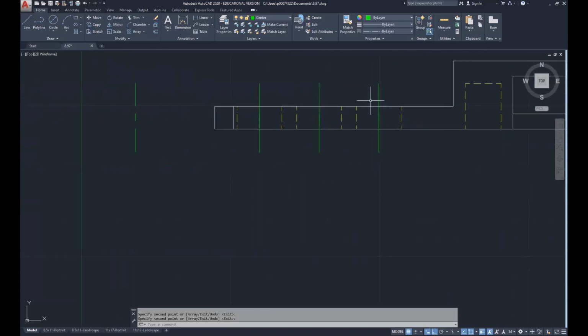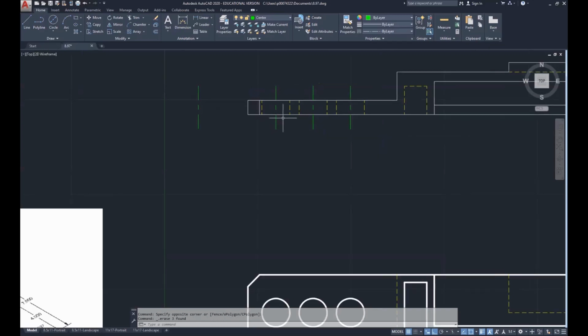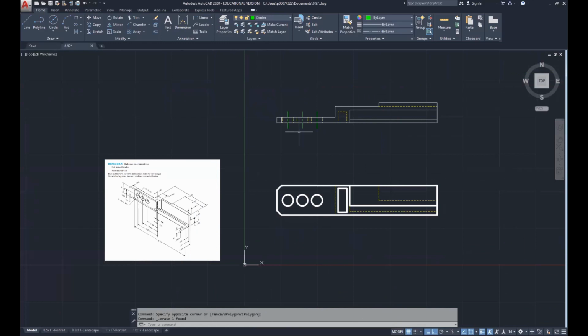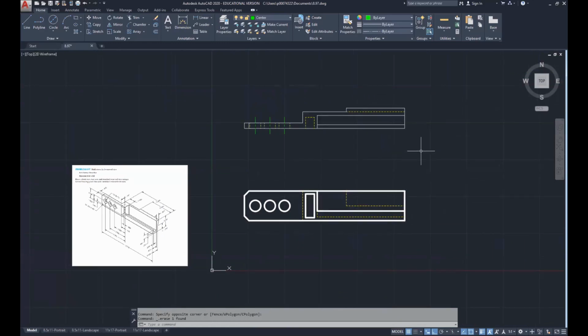Now that I've done that, I'm going to do a crossing window with the blue highlight going from my left to my right in a downward direction. I'm going to select that line, select that line, and select that line. I'm going to hit the delete key. And I have some nice clean center lines for those holes. Go ahead and select this and hit delete. So that looks like our top view is complete.